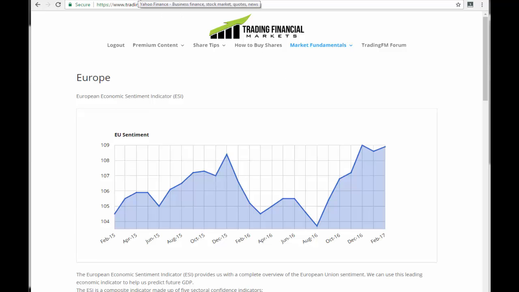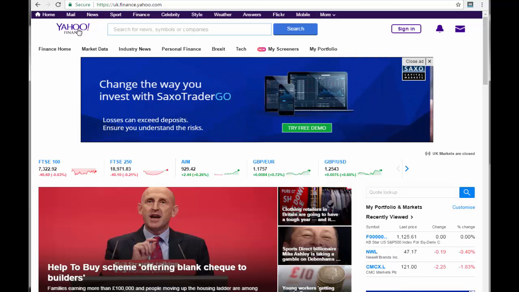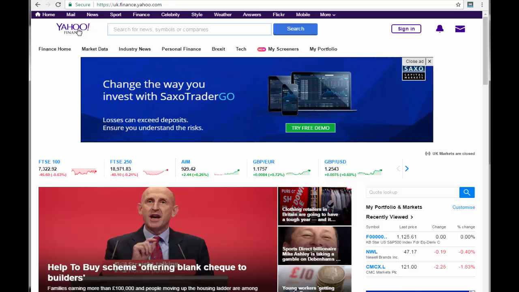benchmark index for a particular country. Okay, so we're looking at the US in our previous examples. Jump onto Yahoo Finance. It's an amazing source for financial data. Okay, it's all free. So what we'll do is look at the benchmark indexes and gauge where price is relative to its all-time highs.